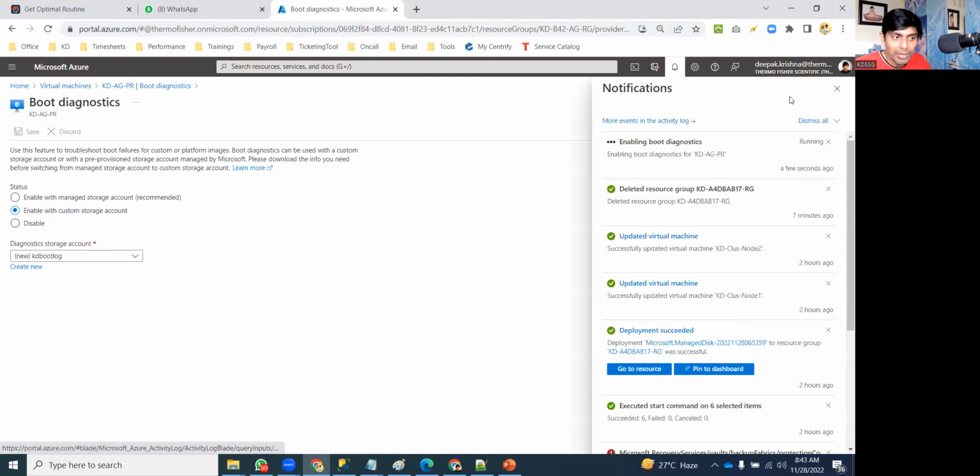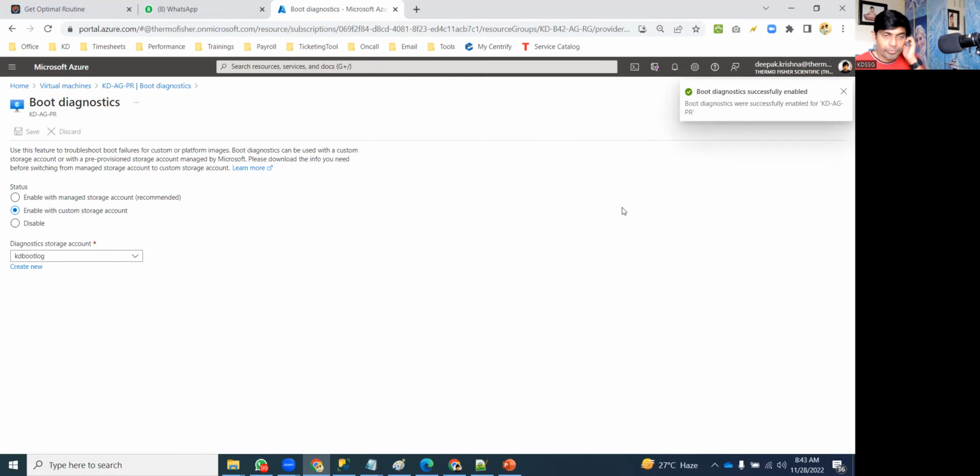It's loading. It's saving. Give it a minute. I'll show you. In a managed storage account, we'll not be able to see the logs. The reason why I selected a custom storage account is so we can see everything properly. In a managed storage account, Microsoft will manage everything. We can't see exactly what's going on in the background. That's why.